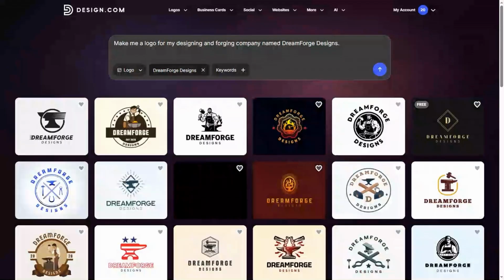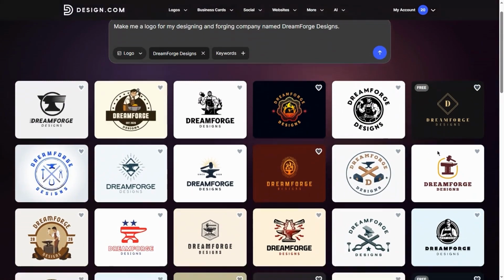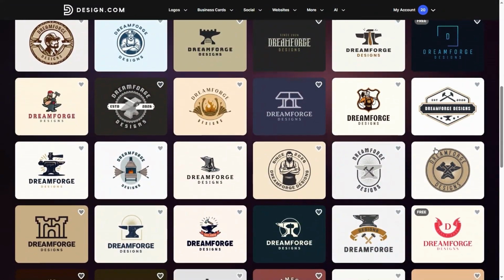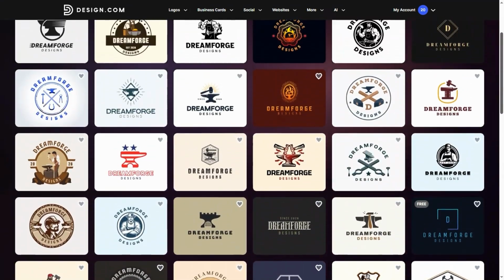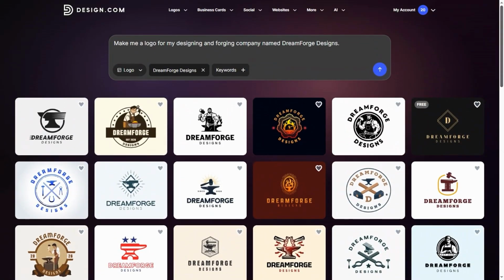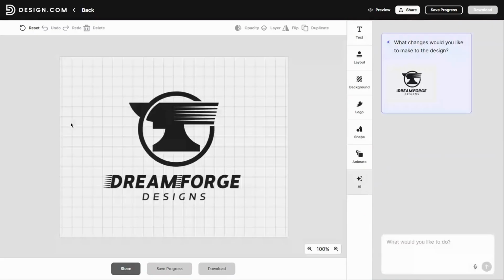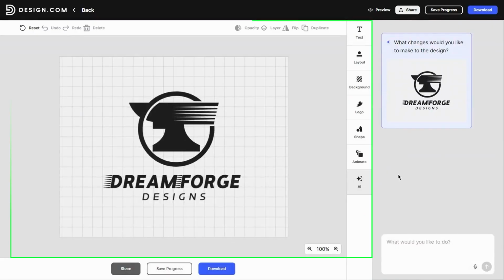Within a second or two, the AI will generate a large collection of logo ideas for you to browse. In my case, it picked up on the business name and created several blacksmith-inspired designs. Once you've found one you like, simply select it to open the editor. The editing interface is straightforward and easy to use.